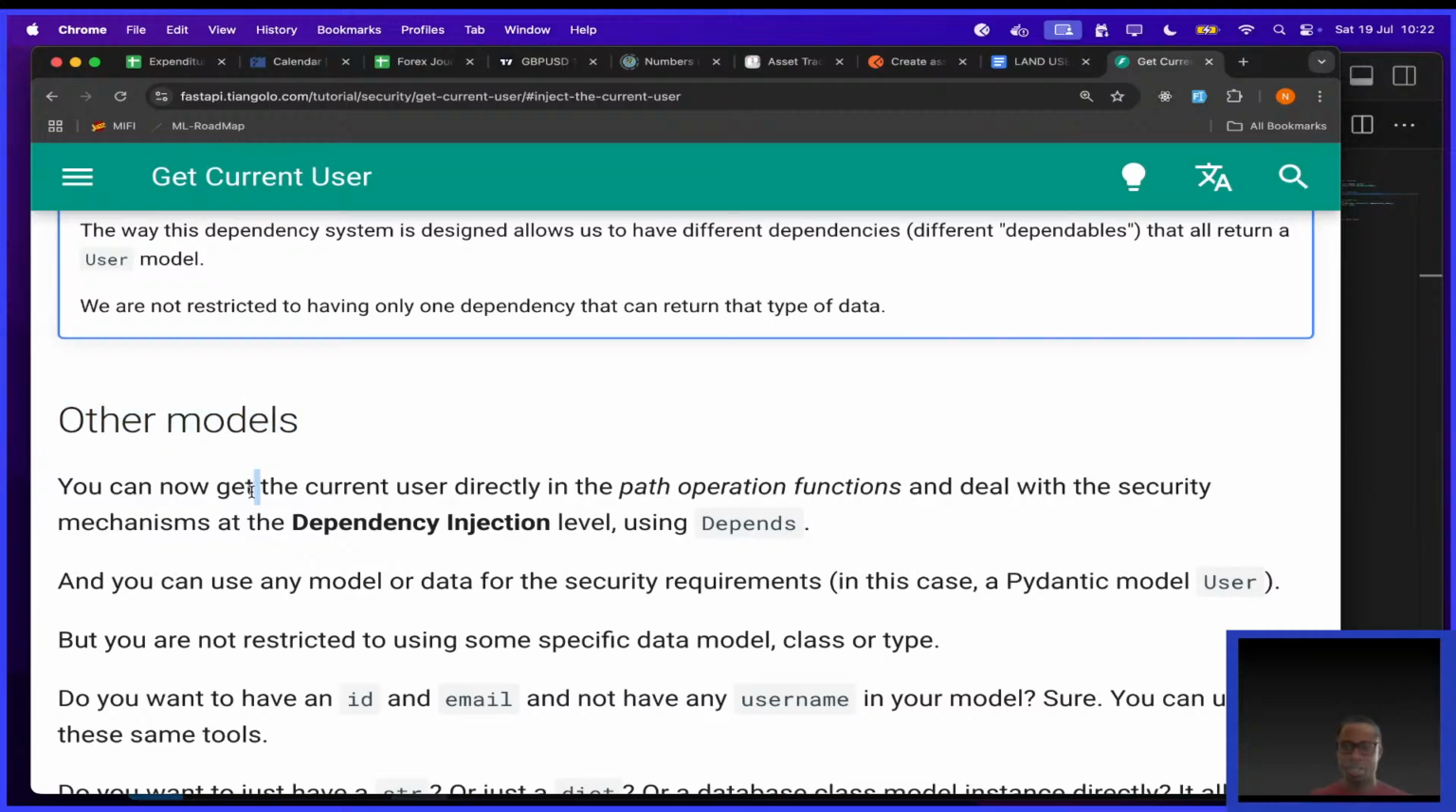So we have here something else saying other models. They're saying you can now get the current user directly in the path operation functions and deal with the security mechanisms at the dependency injection level using Depends. You can use any model or data for the security requirements, and in this case, a Pydantic model user. But you are not restricted to using some specific data model or type.